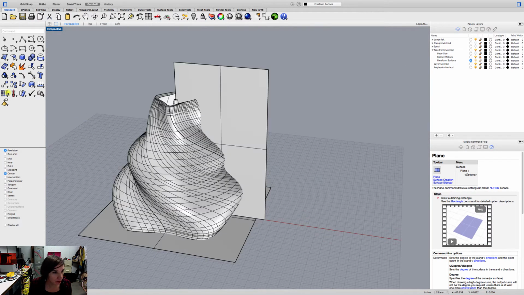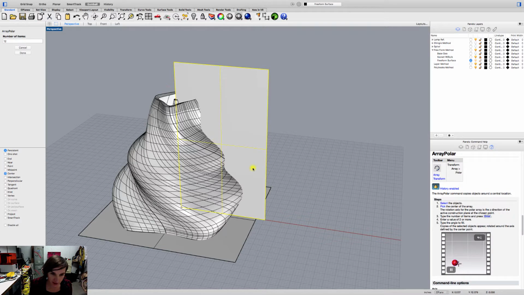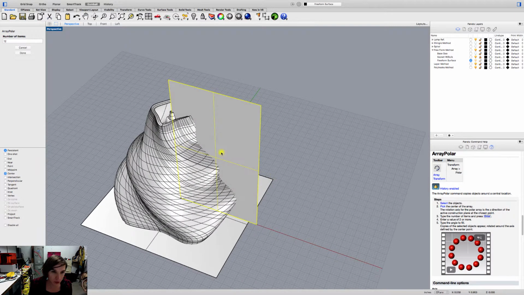I'm going to come over here to my array, and I'm just going to polar array this vertical surface first. Select the surface. Center, I'm just going to hit 0. Again, it's always handy to work around the coordinate system. I'm going to hit done. You know what? Maybe I'll change that number. I'm just going to bring it out here and hit done.